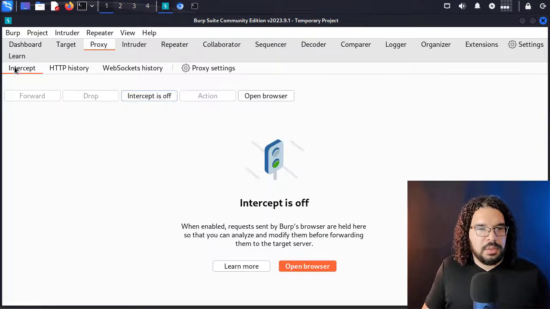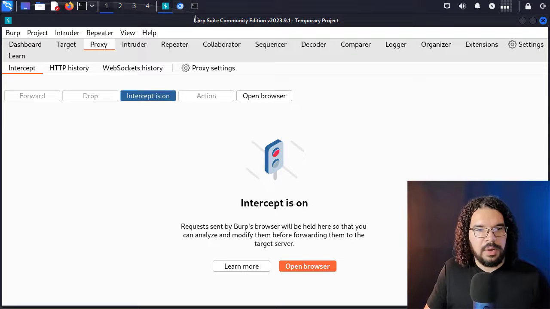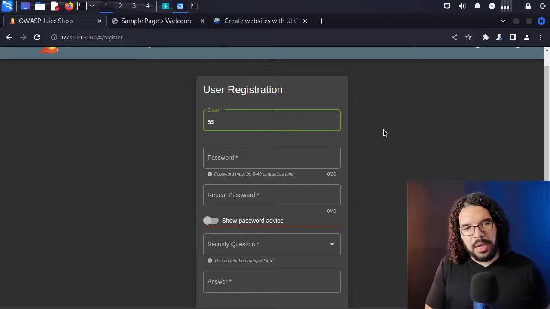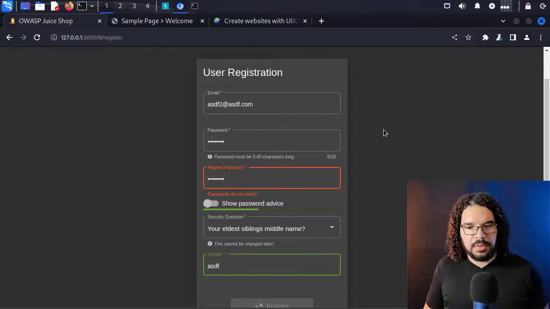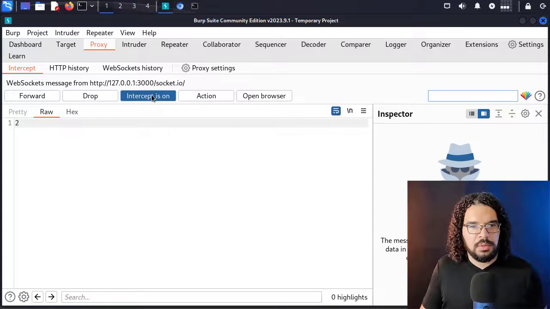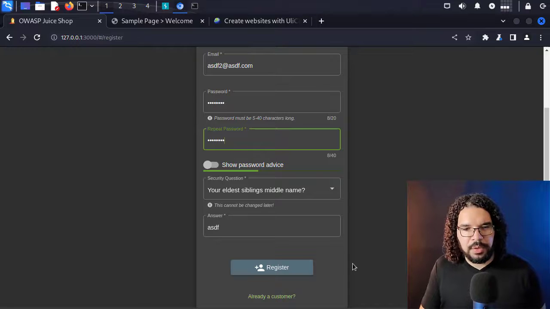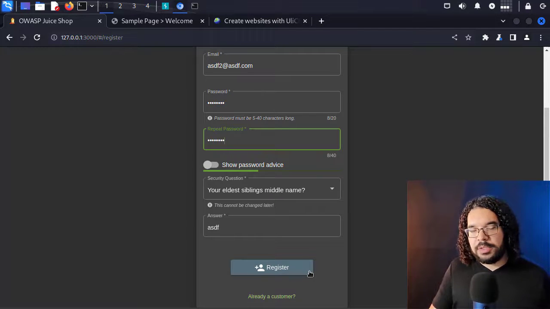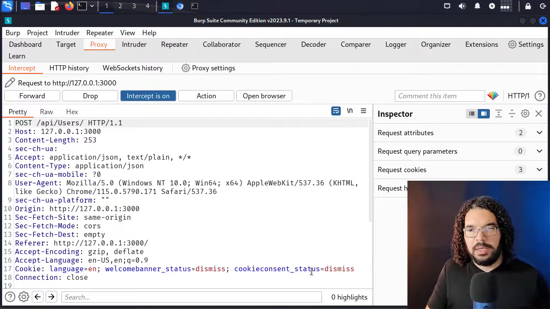So I'm going to set my intercept. Actually, I'm going to turn that off. Let's go to not yet a customer. Now we can set our intercept. And I'm going to create asdf2@asdf.com. Set our password, our security question. Looks like I typed in my password wrong. There we go. Okay, now I'm going to hit register, and this is going to get caught by our intercepting proxy. So register, and here we go.